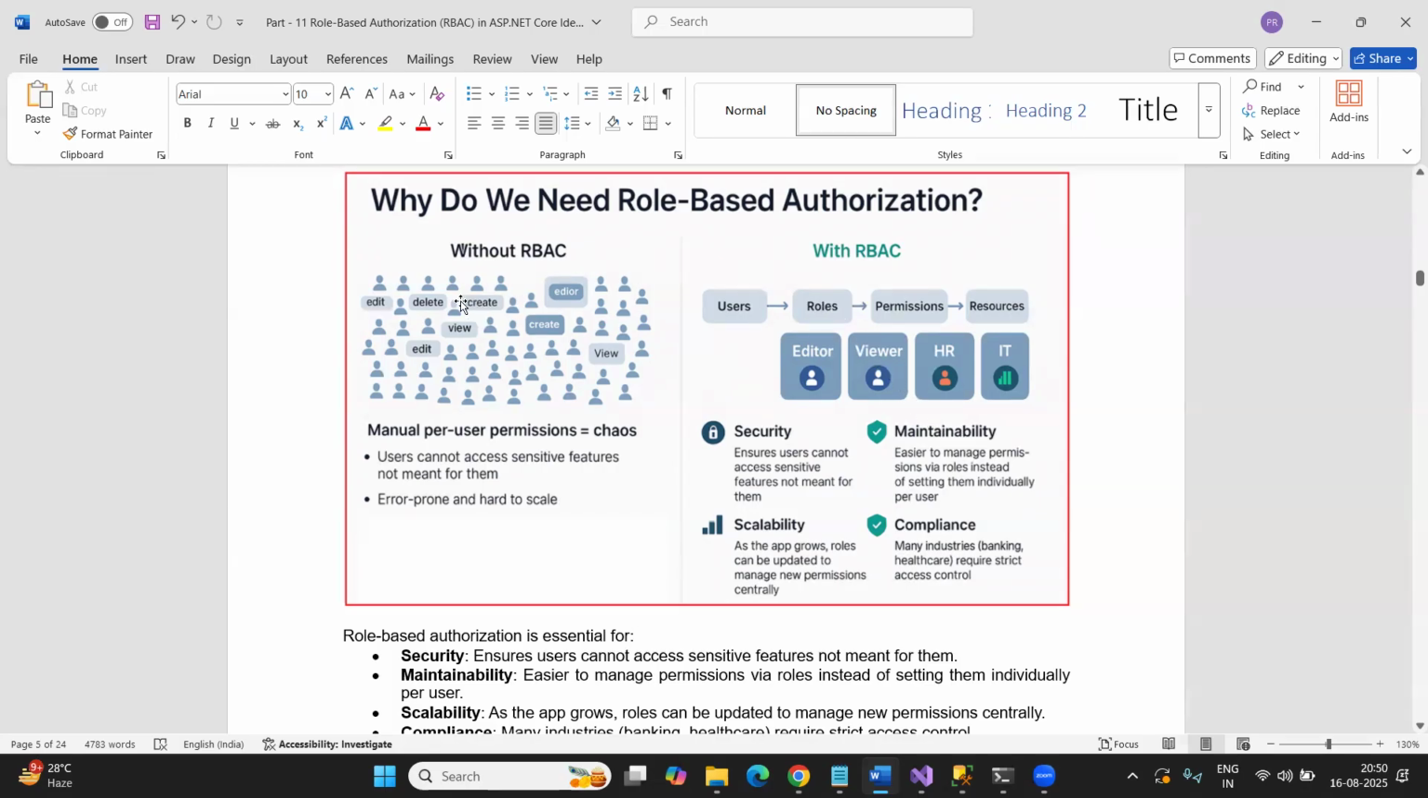The user is ultimately that permission is going to be removed from the role, because we are assigning roles to users. Then the third thing is scalability. As the application grows, roles can be updated to manage new permissions, right? For example, currently you have 5 roles or 10 roles. Tomorrow you want to introduce some new roles, you can easily enhance. You just need to create a new role and assign that new role to whichever users want that role.